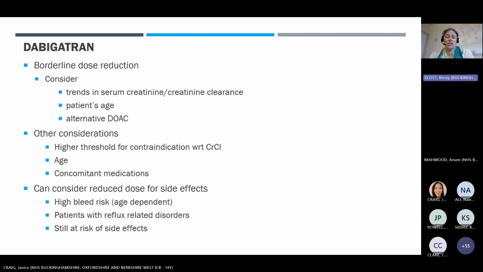The other considerations, aside from the higher contraindication from creatinine clearance, is age. Sometimes it's quite nice to have one where the dose is reduced on age alone. I can only assume that when dabigatran came out, they assumed that if you were 80, your renal function wasn't as good, therefore you needed a dose reduction.